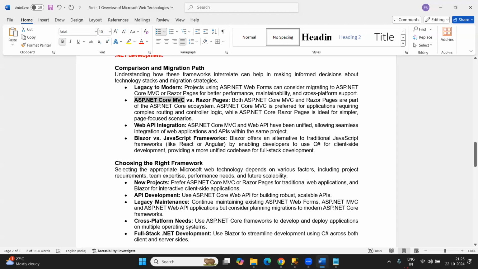ASP.NET Core MVC is preferred for applications requiring complex routing and controller logic. And Razor Pages is basically for simpler applications, or you can say page-focused applications. For each page, there is a page behind file, or you can say for developing single page applications or a small application, you can consider using Razor Pages.